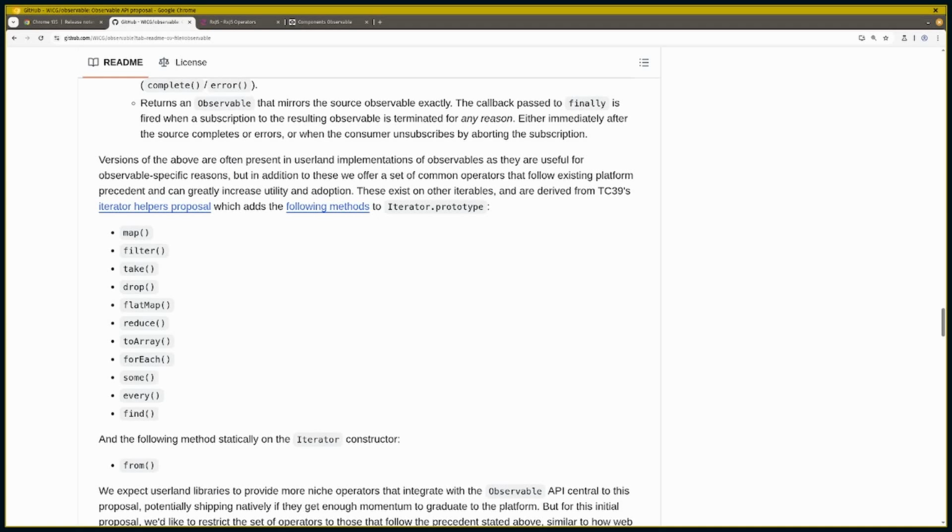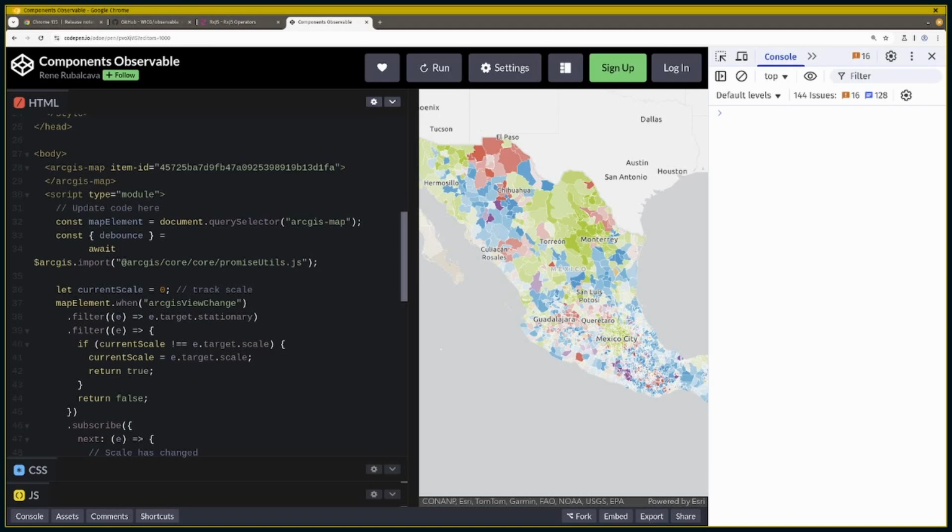So how would I use this today if I wanted to exclusively just support Chrome 135 in my apps, right? So let's check it out. Here I've got an application using the ArcGIS Maps SDK for JavaScript components. I've got my map on here, and maybe I want to do something whenever the scale changes, right? And to do that, I want to keep track of what the current scale is. So I'm going to go ahead and subscribe to the ArcGIS View Change event.